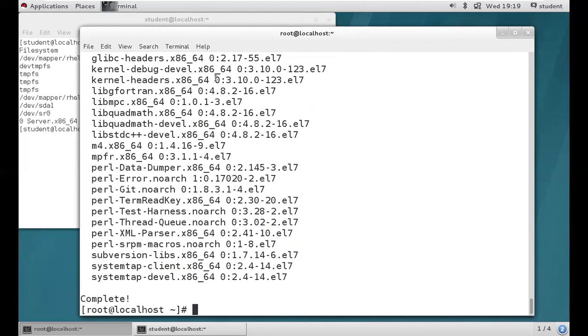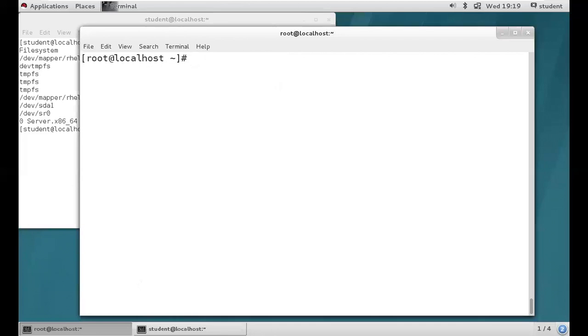So got it, guys? So the group of packages got installed successfully, right? So like this, you can install the package groups.